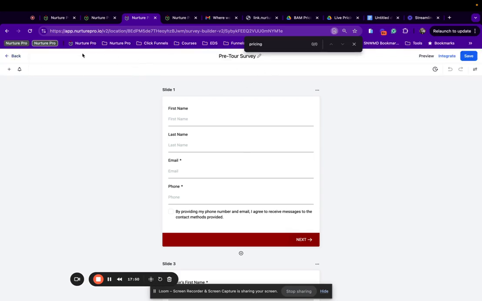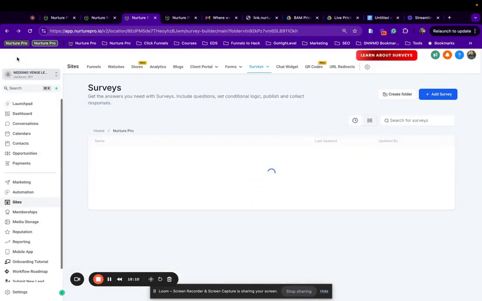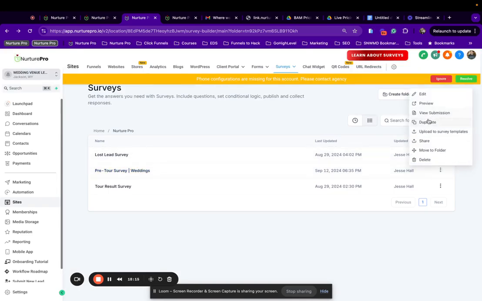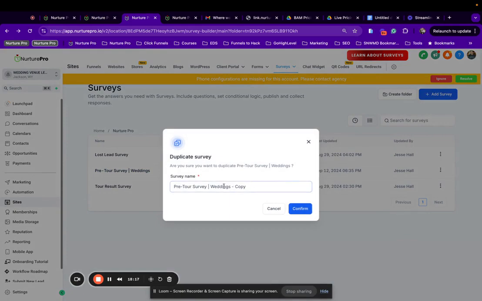If you wanted to collect different information for different types of events, you could label this as pre-tour survey for weddings and save it and come back. Then we can just duplicate the survey and label it for events.